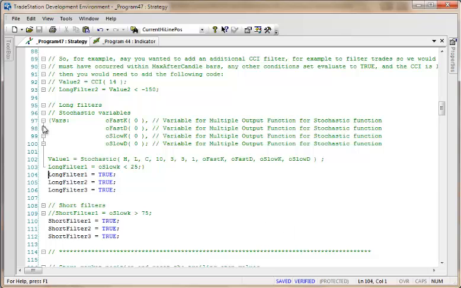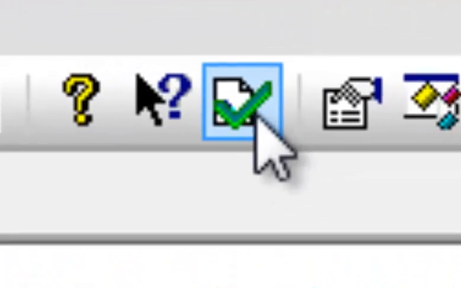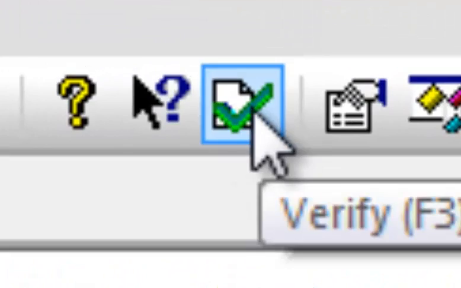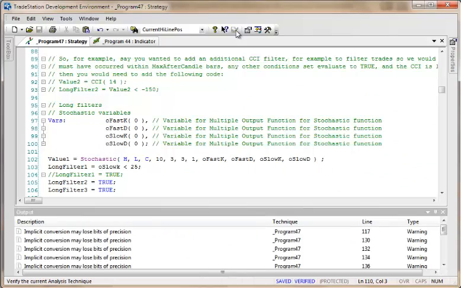So just to give you an example, if we wanted to use that filter, the stochastic filter, then I would just remove these comments. I would comment out this first statement here, which is setting the long filter to true, and I would remove this commenting here, and I would convert that into a comment. And then having done that, you would need to click the little verify tick here or press F3.